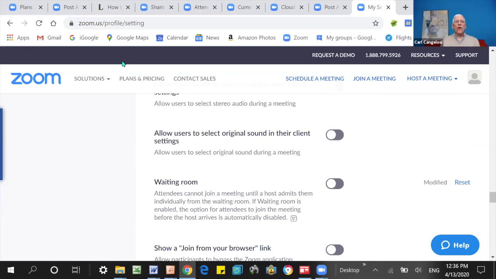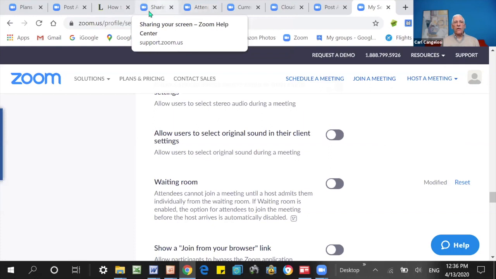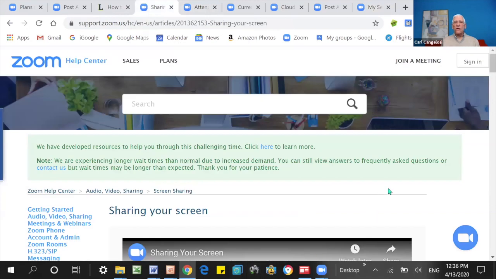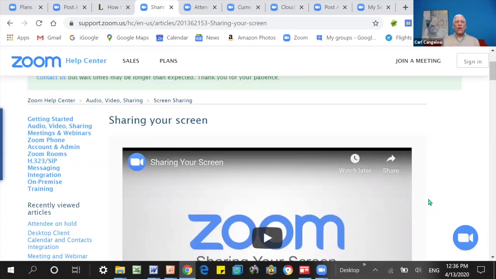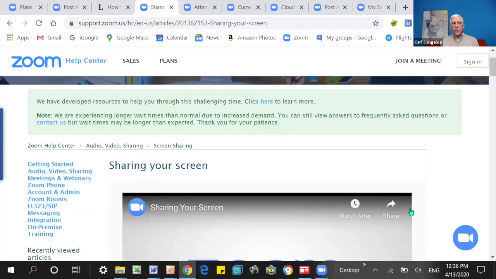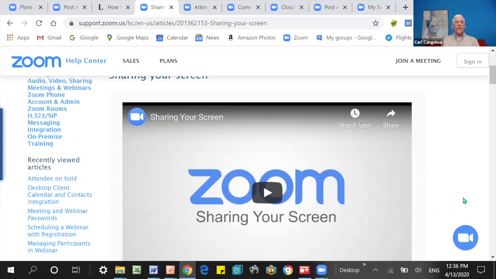Okay. So that's what we're looking at. One of the great things about Zoom is its really extensive library of help videos. Whenever I have a problem on Zoom, I Google "Zoom shares screen sharing." I did that, and I came up to this video on sharing your screen. This is a Zoom video, and it walks through it step by step.